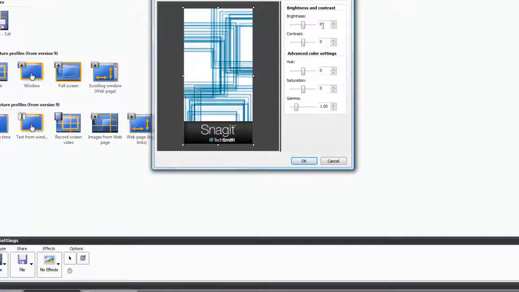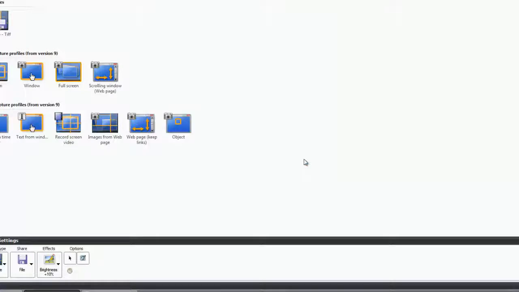Here you can adjust the brightness of the image, whether it's a saved image or a printed image, and make it brighter or darker on the fly. Click OK. Now this effect is active, but actually it is not part of the user profile yet. So we will save this profile and give it a new name.